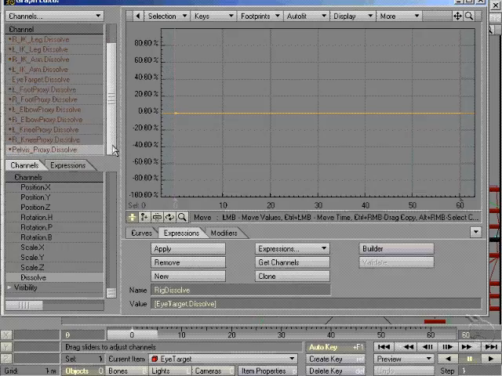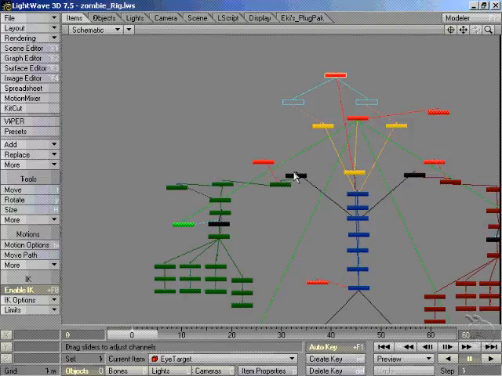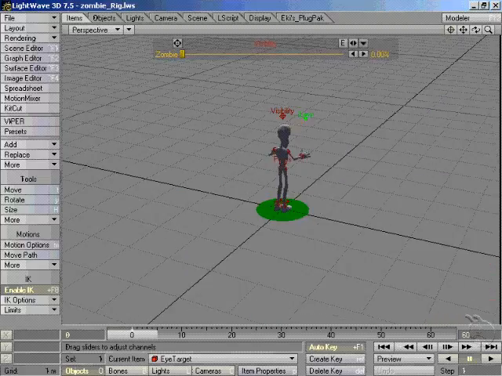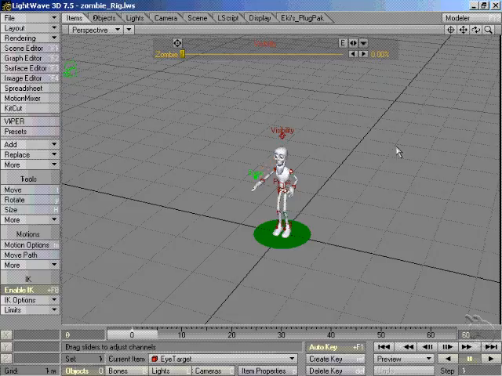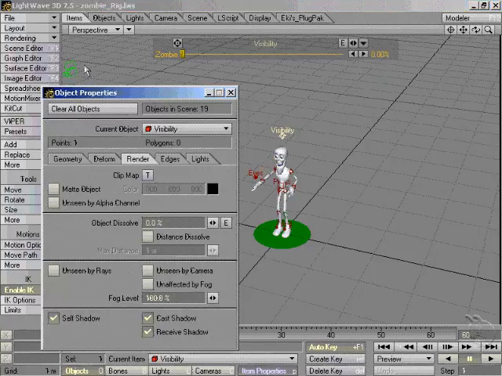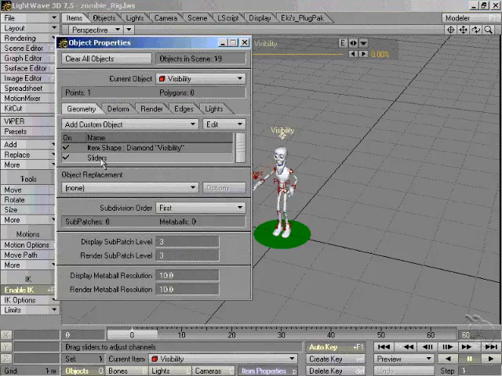And looks like I got all of them. So I left out the eye target and the zombie mesh, which is what I wanted to do. Now I'm going to go back into perspective view. Then I'll select the visibility null again and hit P for object properties. Go here to sliders under the geometry tab.